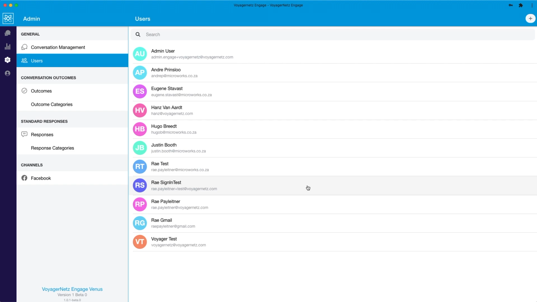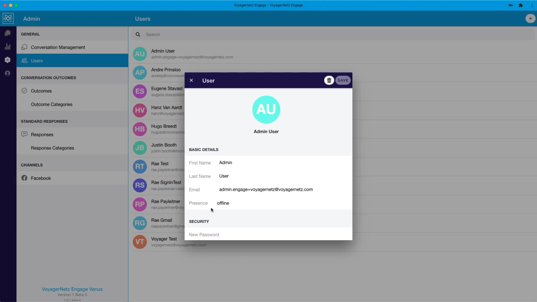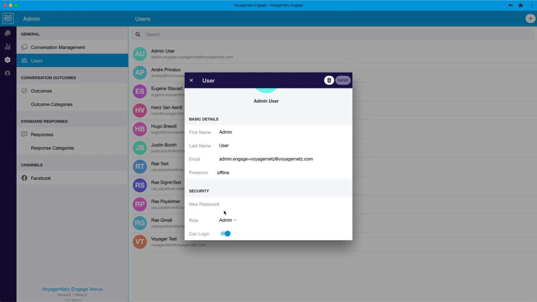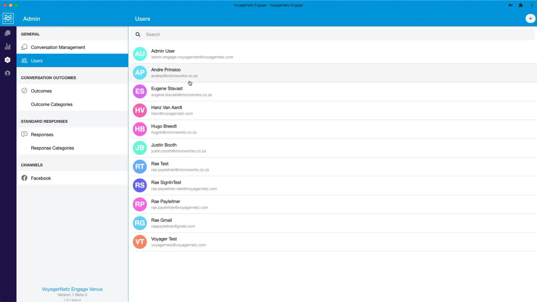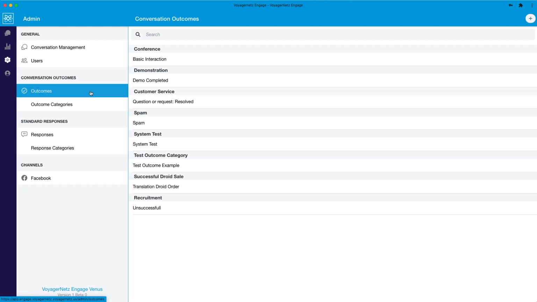Once you save them here, they're able to sign in the same way that we signed in here today. You can also edit existing users and change their password if you so need to. The next section is outcomes. Outcomes, again, are when we complete those conversations and how we want to categorize them in the back end. A lot of people will use this for successful interactions versus unsuccessful interactions, or if they want to know what kind of job it was or what kind of interaction it was.